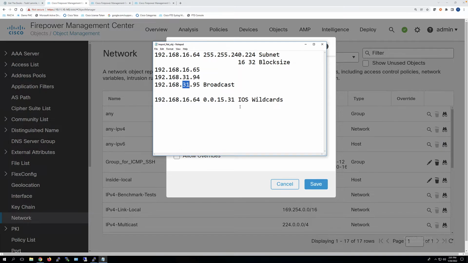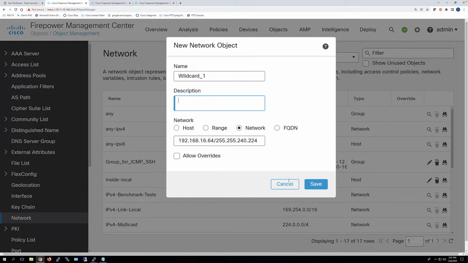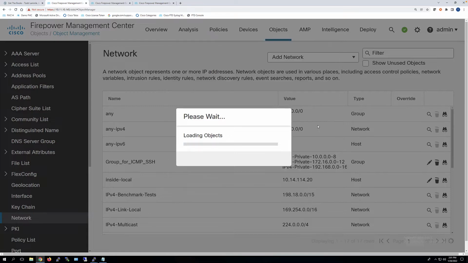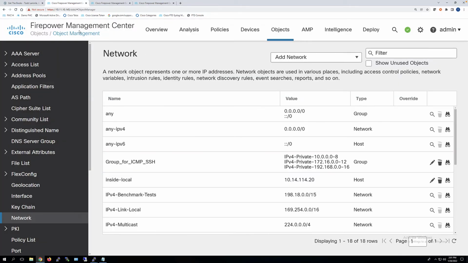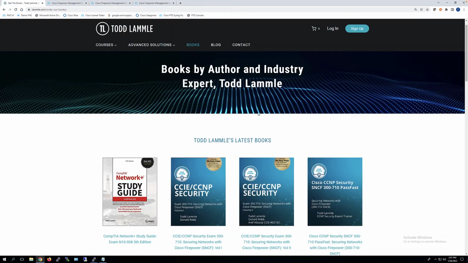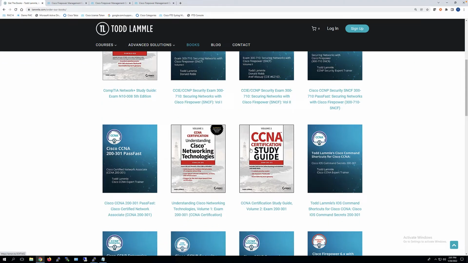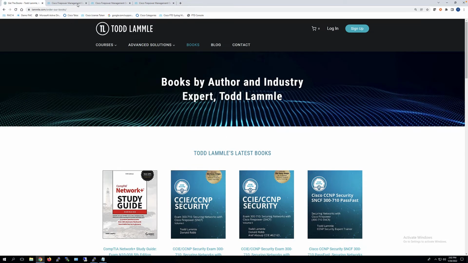If I was in IOS, this would be written as 0.0.15.31. Now I'm going to give you another one after this, and I'm going to let you figure out the subnet. If you're struggling with subnetting, there is probably a book you can get. Let me think. Oh, look at this. Just happens to be a link to my book up here. That was wonderful. Anyway, come down here to my CCNA study guides and learn all about wildcard masking.